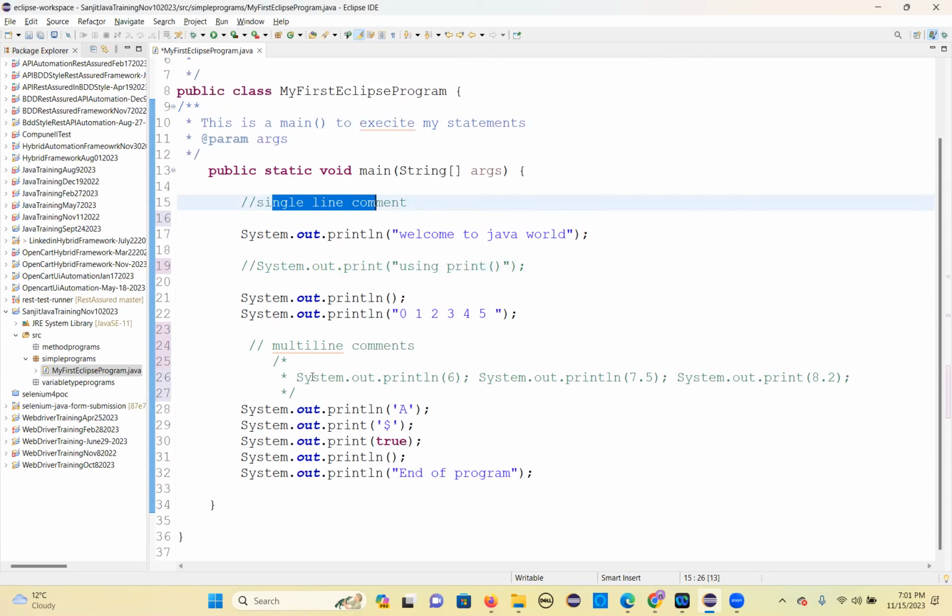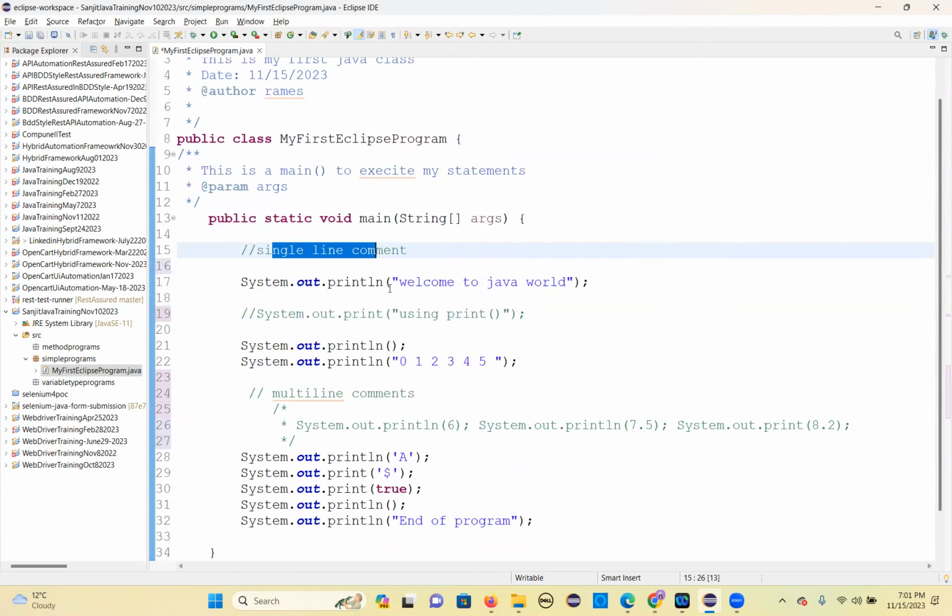So single line or multi-line you will use within the methods, to comment some line of code. If you don't want that line of code now, then you can use single line and multi-line commenting. And there is a document comment. Always you will write it above the class or above the method. Why? To describe about that method, about that class, what it is doing. So that is called commenting.